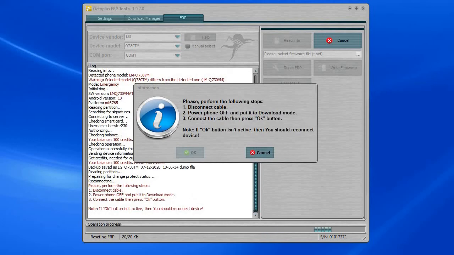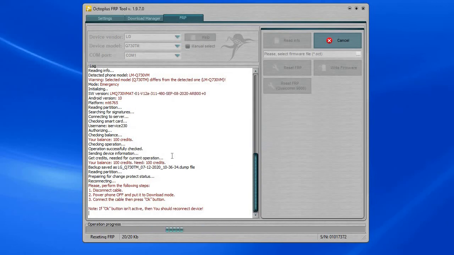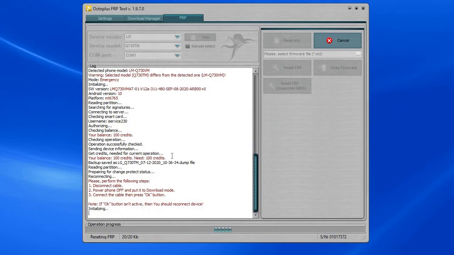After you press the reset FRP button, the program does the job by itself. It might ask you at some point to put the phone in download mode again manually, but that's it.